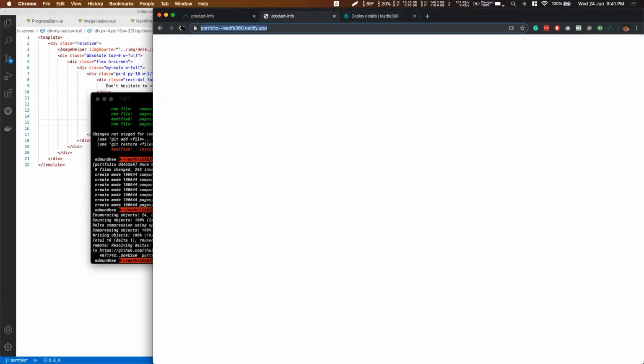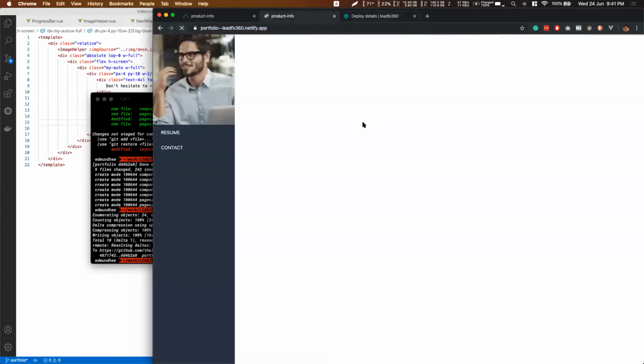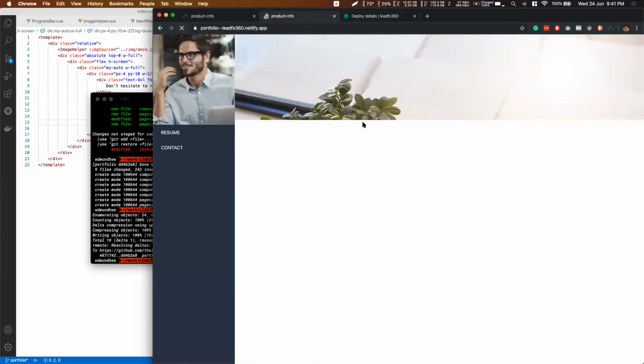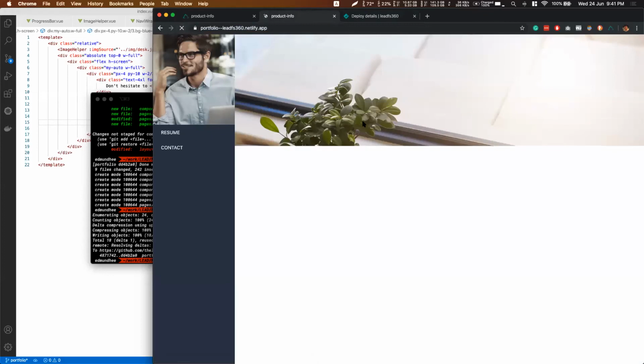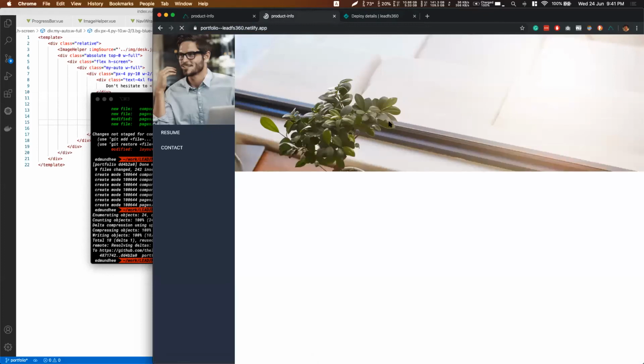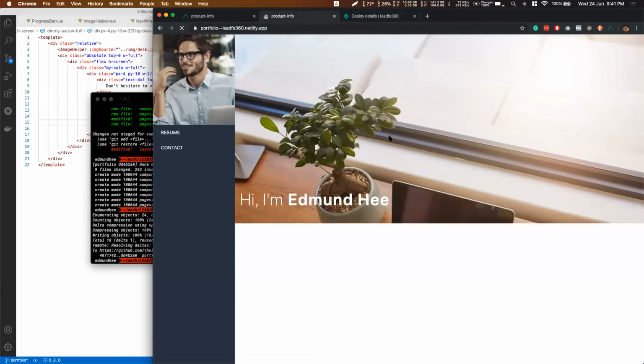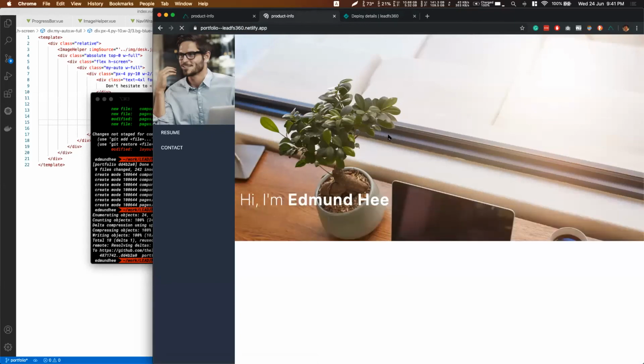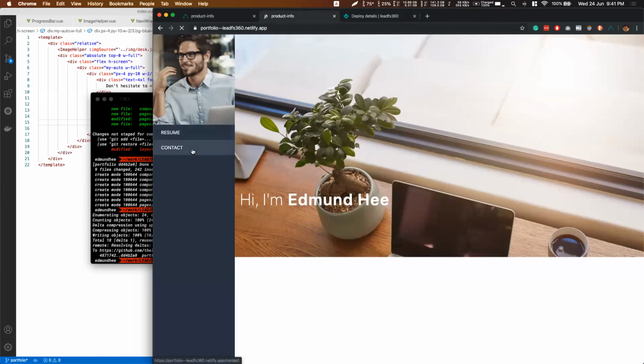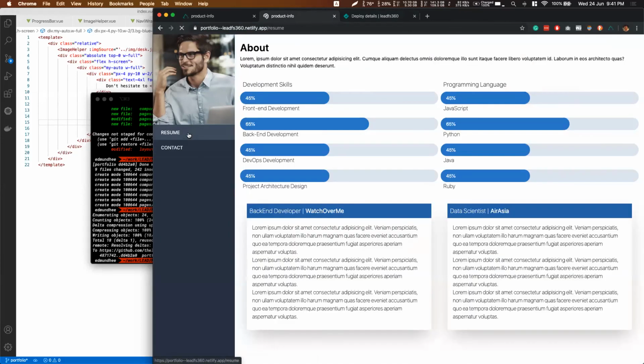So if I do a refresh, yep, got the site. The reason why this one is loading very slow: first is my line is slow, and then second thing is this image is very huge. It's like 11 MB. I haven't really done a resize. So there's a lot of things that we need to work around for the website itself.